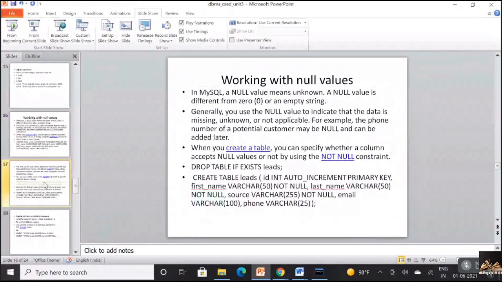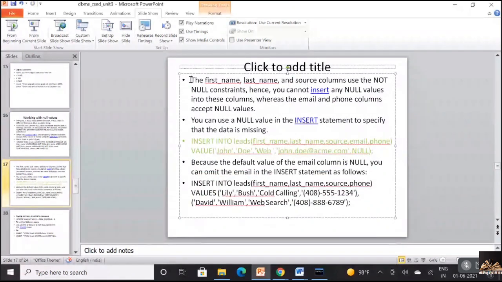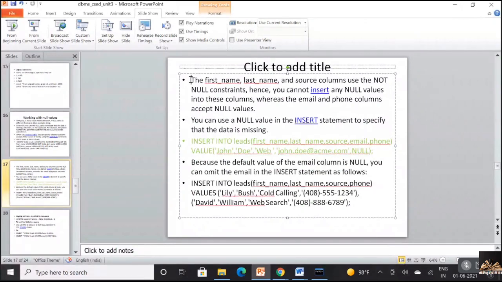Okay, then here explicitly whatever I have done with respect to the syntax of the table, I've written over there. The first name, last name, and source columns use the not null constraint. Hence, you cannot insert any null values. You can use a null value in the insert statement to specify that data is missing. That is what I have done while I was inserting data. Okay. Fine.